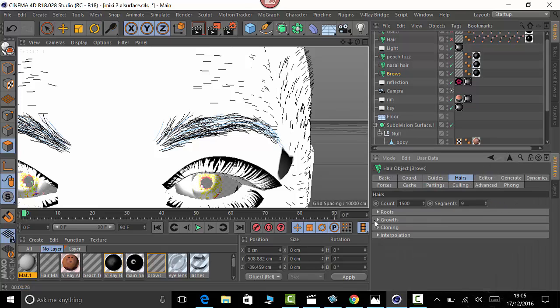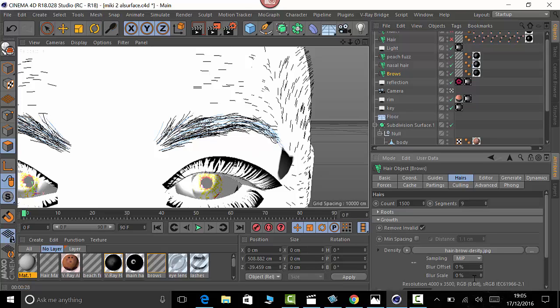As far as the hairs growing, you'll notice that I put the exact same map for the hairs to grow as well. This is so that I can see that the guides are growing in the same place that I'm going to be getting the hair to grow. That's why I've done it this way.